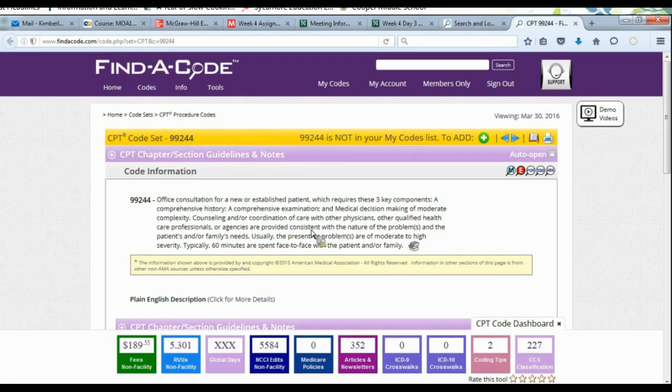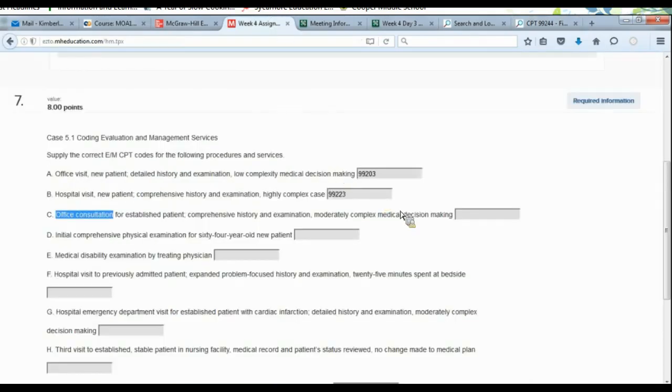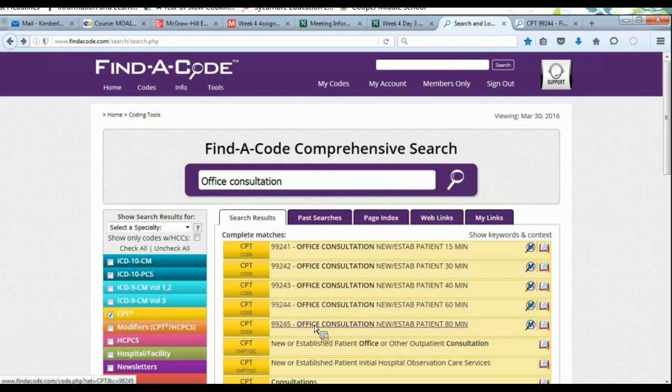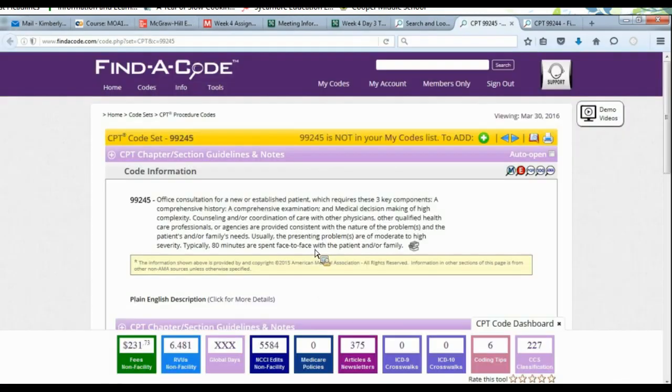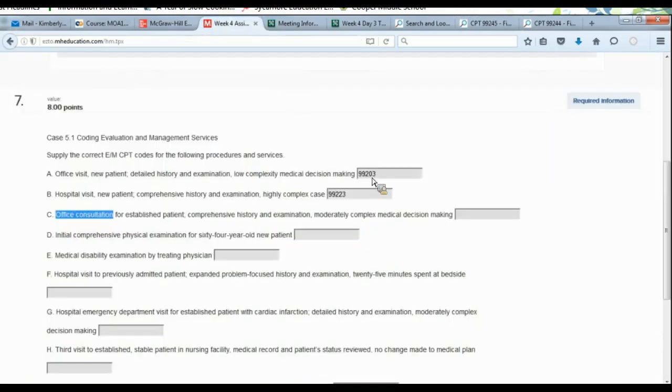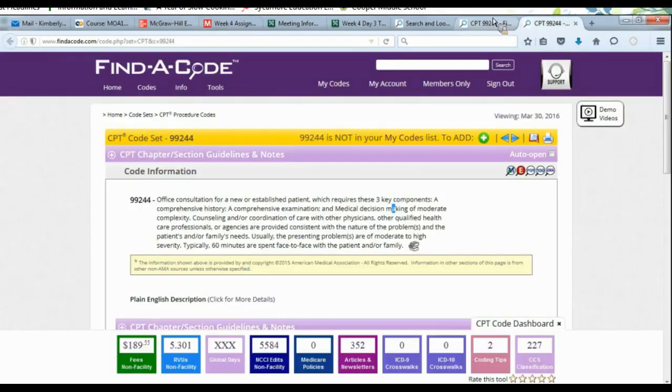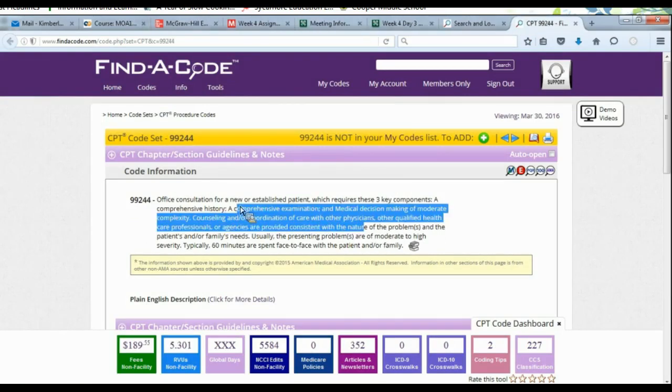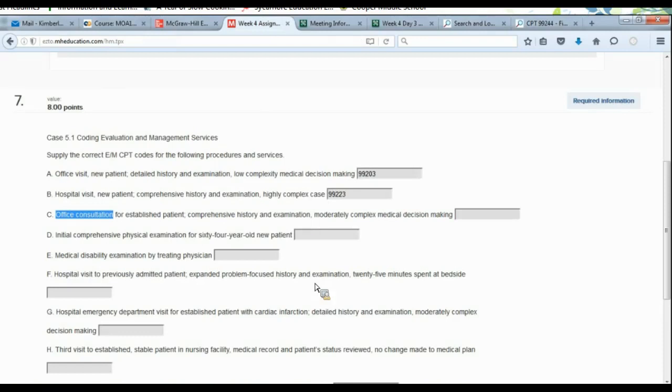Okay, so this one we have comprehensive examination. This looks great. Comprehensive history, that looks great. Medical decision making of moderate complexity. This looks like our winner. Let's go ahead and click on that for verification. Comprehensive exam history, that looks good, but of high complexity. Again, we want comprehensive history and exam, but of moderate complexity. Therefore 99245 is not our match. This matches perfectly: 99244.